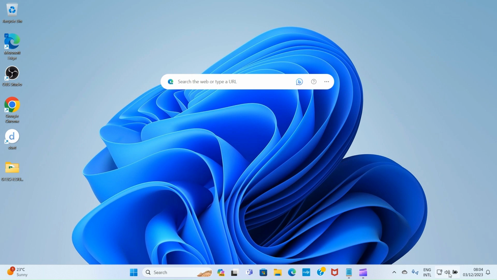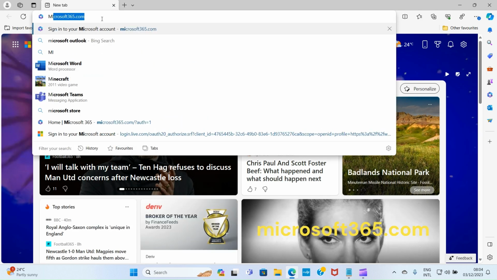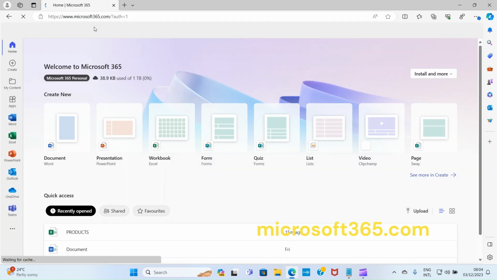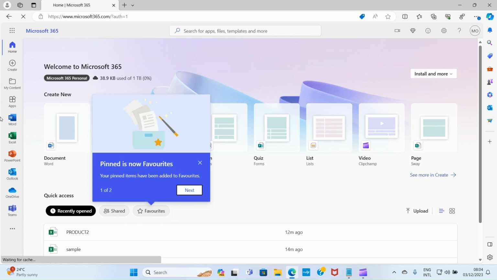Okay, first get your PC connected to the internet because you're going to be using the web platform. But the program still works in the desktop version of Excel. So after that, I'll click on my Edge, then visit Microsoft365.com. Here, I'm logged in automatically because I saved my login details on Microsoft 365. But in case you need to log in.